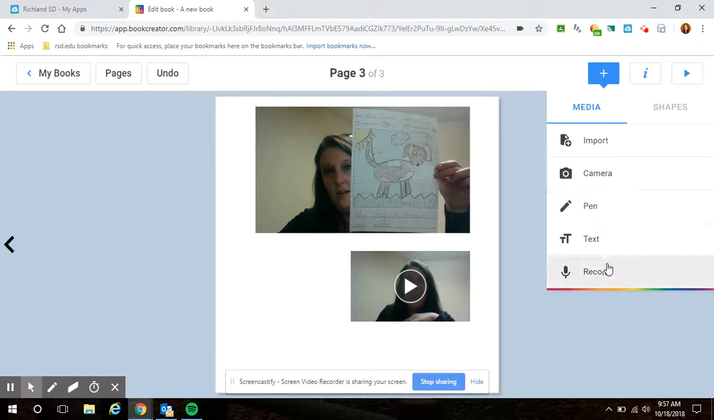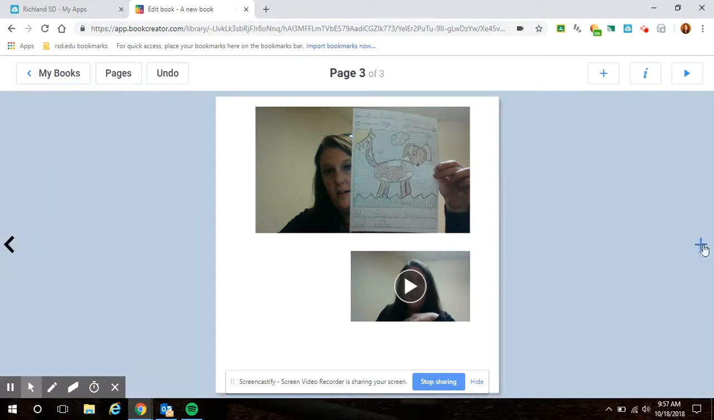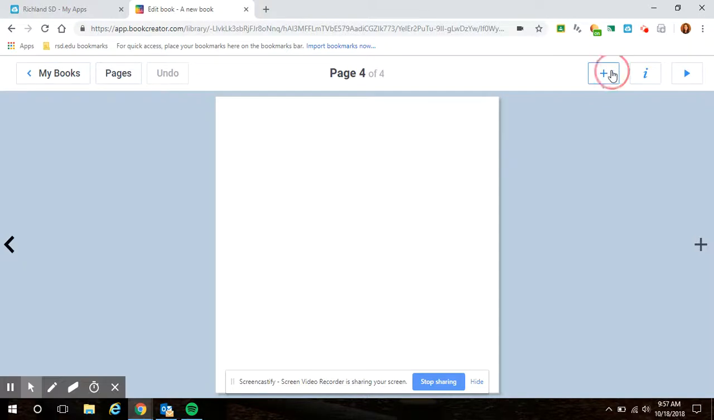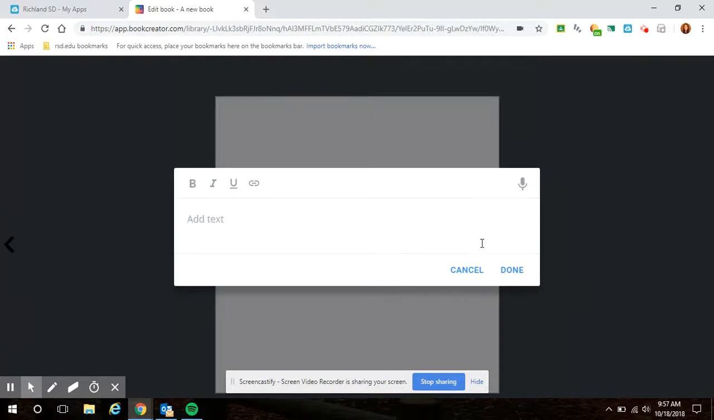Let's see, what other tool? This record button is just recording audio. So if your students, let's do a new page here, and let's add text. Another thing I do want to show you is this little microphone button. I didn't know this was here when I first started using this platform. This microphone button is a speak to text tool.